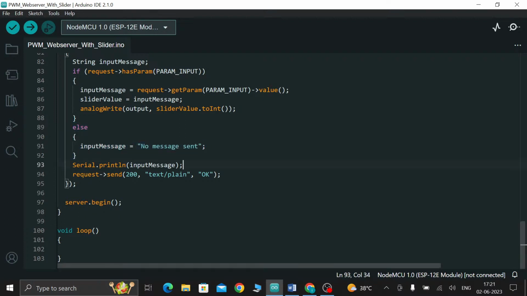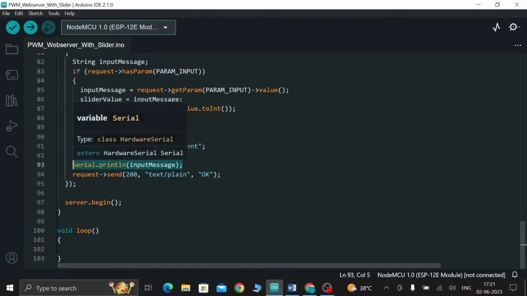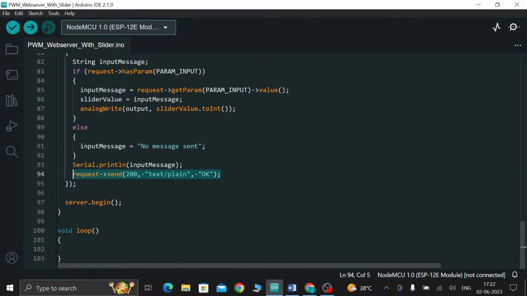And then it will print that input message. So this line prints the value of the input message variable to the serial monitor. It is useful for debugging and monitoring the received input message. And then it sends a request, send 200, explain OK.